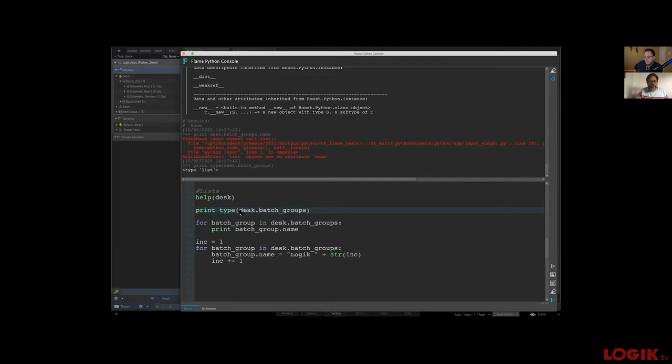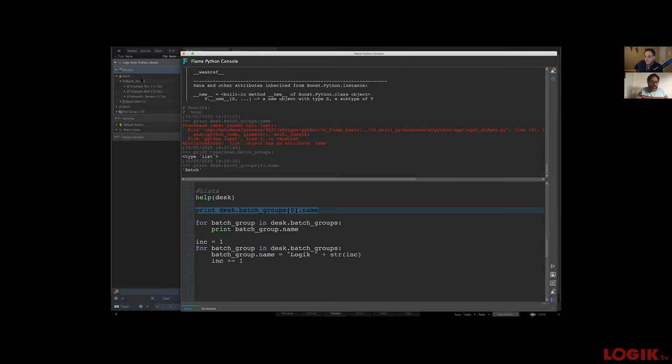In the case of a list, you have multiple different objects. So if, for example, you want to print the name of the first batch group, you need a square bracket and give the index of the group. In Python, the index always starts at zero. So even if you say that's the first batch, that's the second batch, it always starts at zero. So we're going to say print for the first one. And now it's going to say batch.